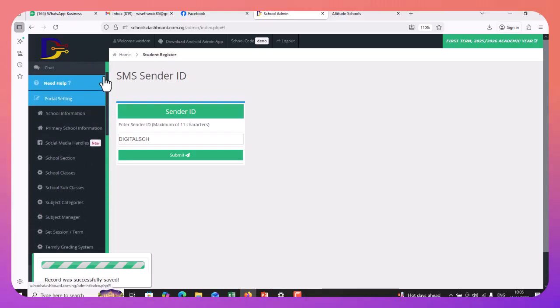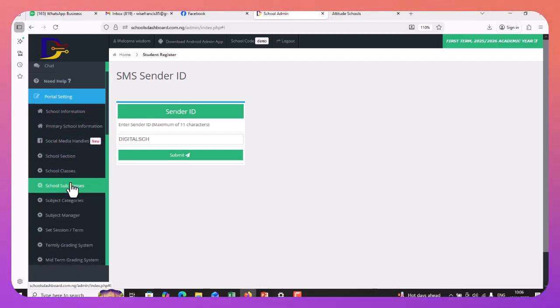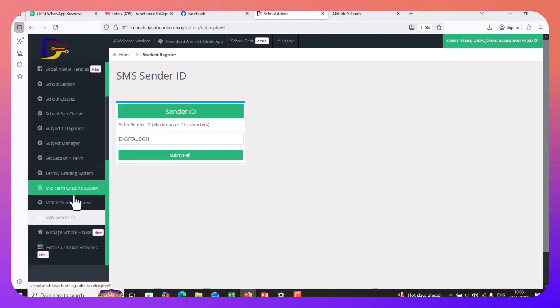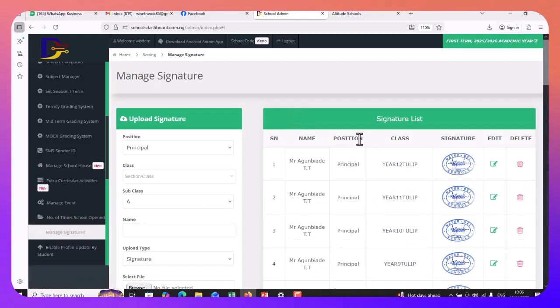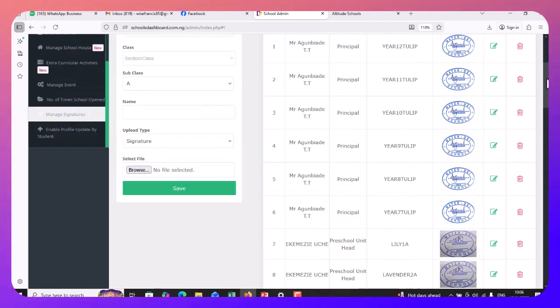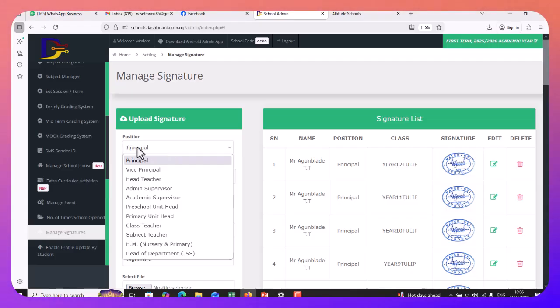Another important thing you need to do, still under this portal settings. So look at it, we're still under portal settings. If you click on it, it will drop all these settings. Another thing that is very important is that you need to set up your signature, because when result is generated, your signature needs to be on all the results. So you come to manage signature. You see it now, signatures have been uploaded. But in case you have not uploaded your own, you come here, you select who should stamp and sign.